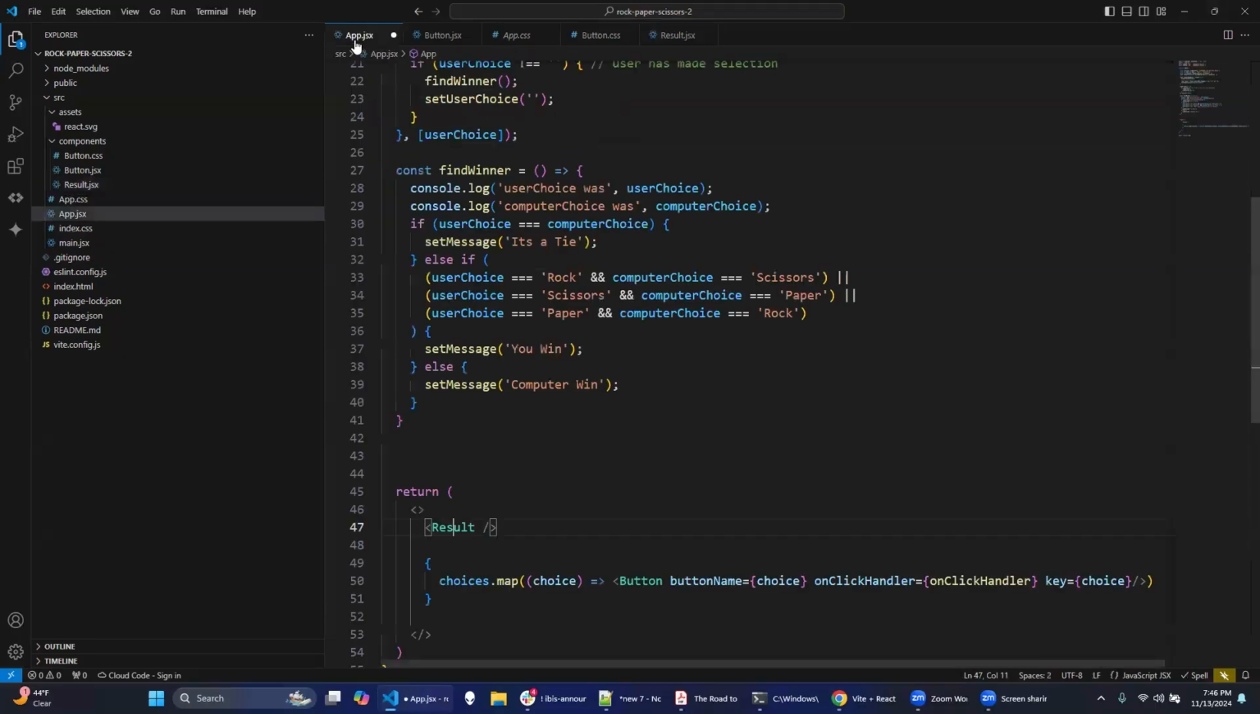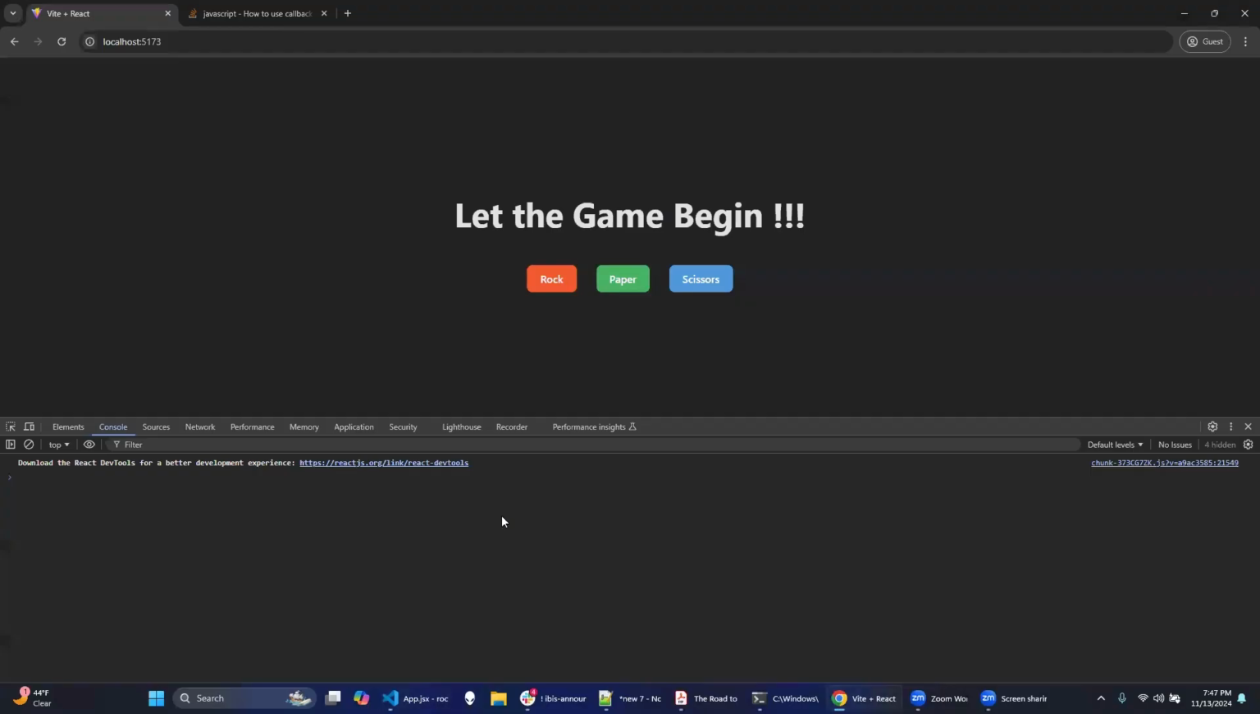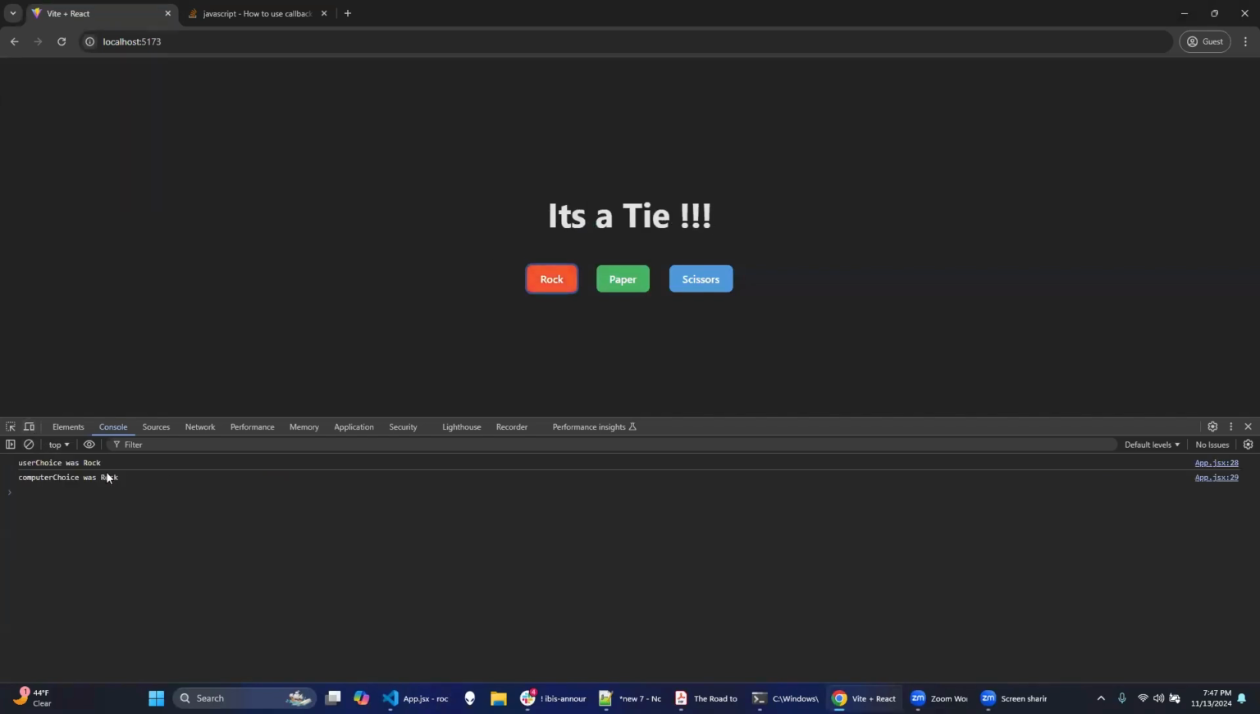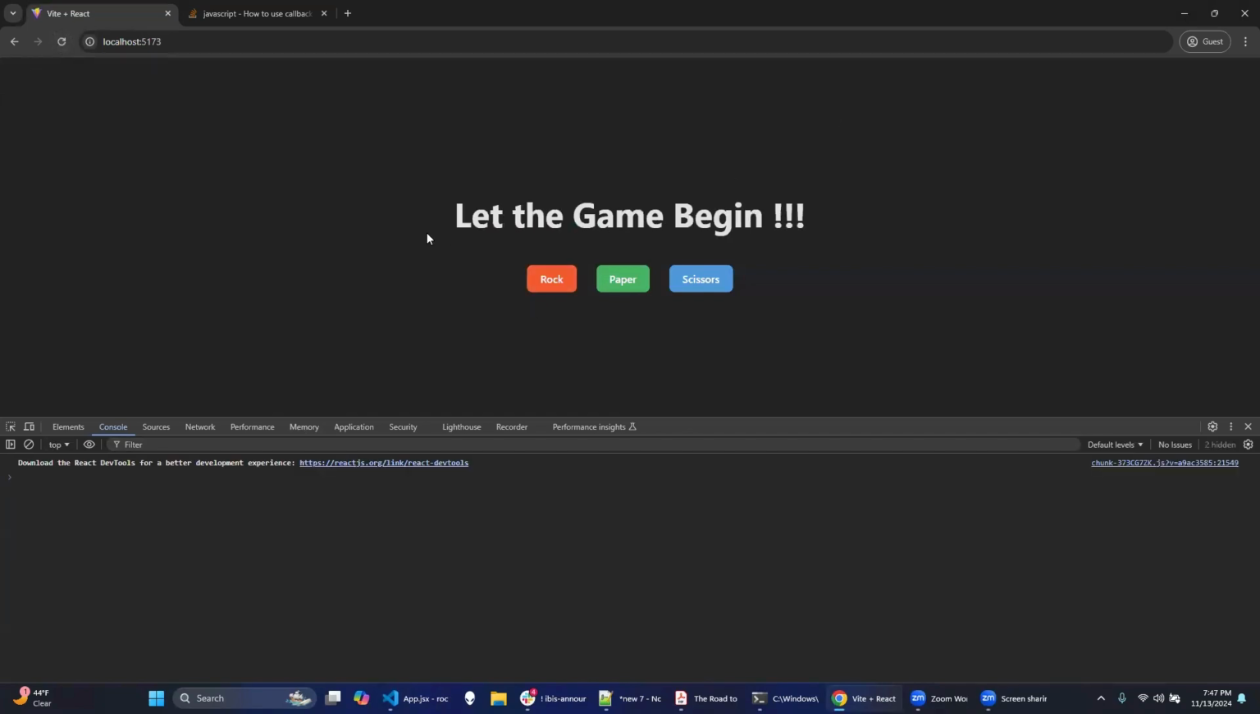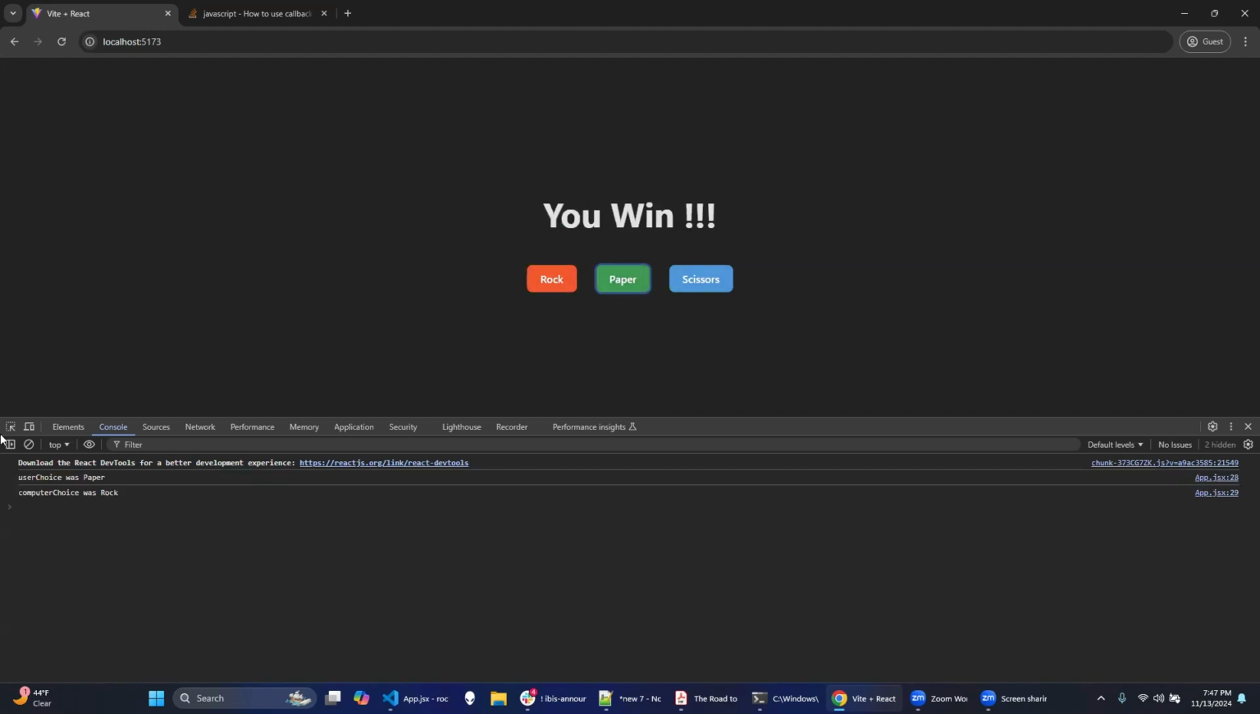So initially we should see message equal to message. It's a tie. User's choice was rock and computer choice was rock. So we are saying let the game begin, and now the user is presented with three choices: rock, paper, or scissors. Let's select paper. You selected paper and the computer selected rock, and it displays you win. Now you win again. User choice was scissor and computer was paper.